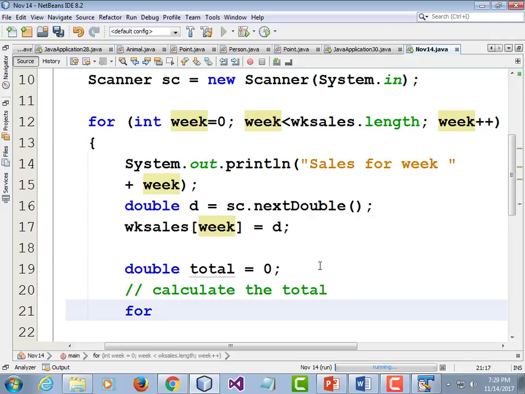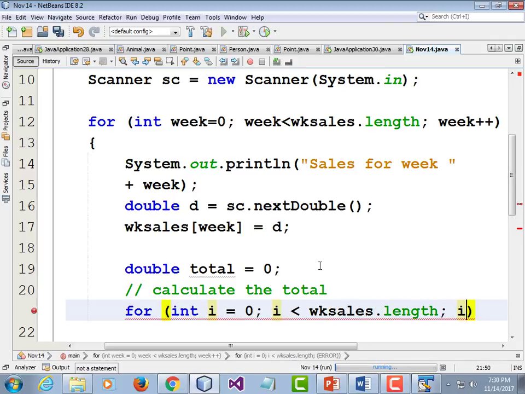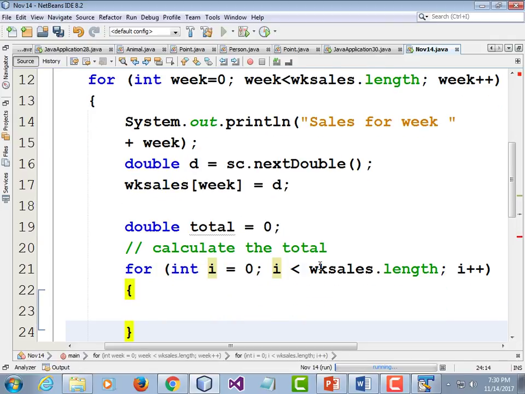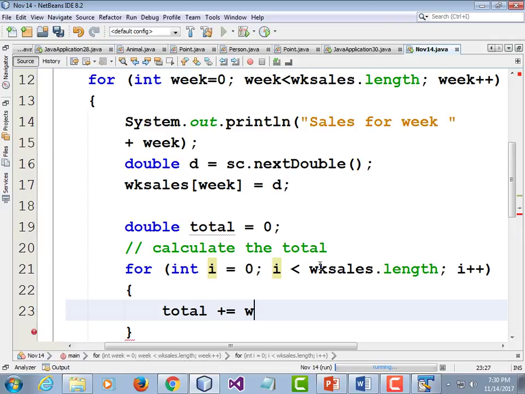Let's use a for loop for int i for index is equal to 0. i is less than, I should just be using 52, right, because it takes so long to type wkSales, but it's better. wkSales.length, semicolon, i plus plus. And inside our for loop, total plus equals wkSales subscript i.